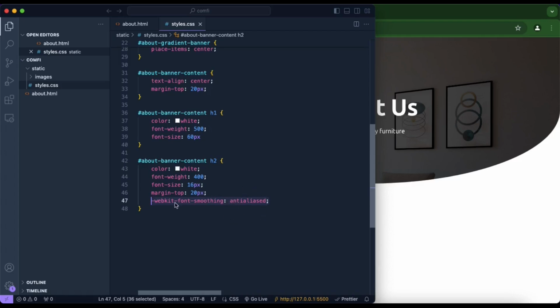So this basically smoothens or makes the fonts smoother, it makes letters smoother. So basically that is what defines anti-aliased. I'm not sure how to pronounce it properly, but what it basically does is it softens lines, and in this case it softens the lining of the letters.